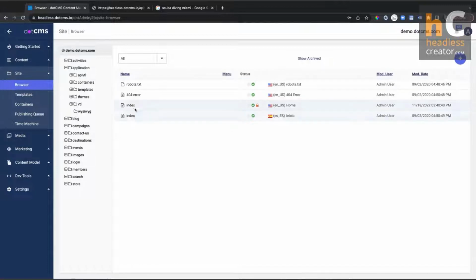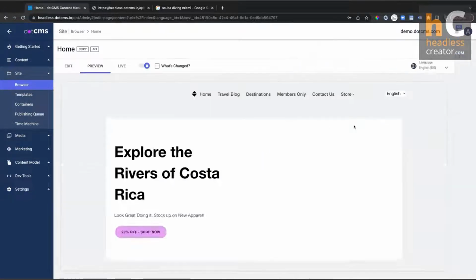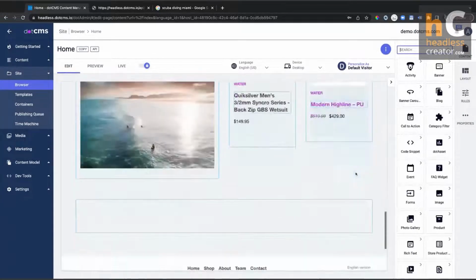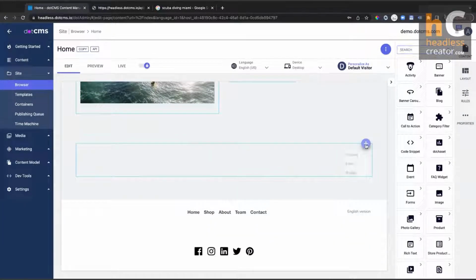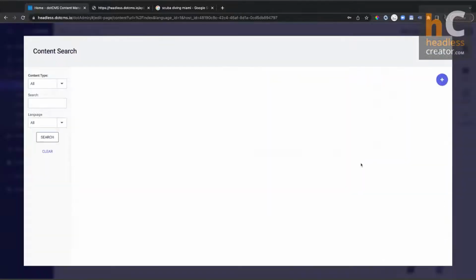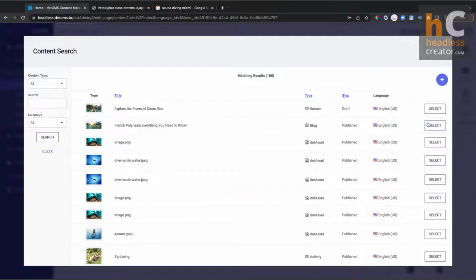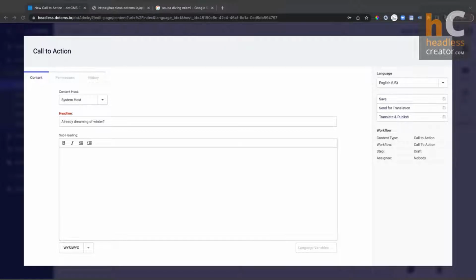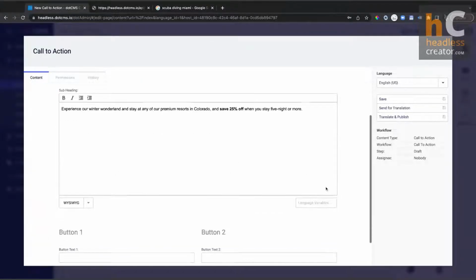And then let's go add the call to action to the page. So let's go back to our index page here, edit mode, and go down to the bottom. And I'm just going to click here and add new content. And I'm going to hit call to action, now using, which you can see, my brand new button that I put there, right? So I'm going to add already dreaming of winter for my winter vacation little experience here.